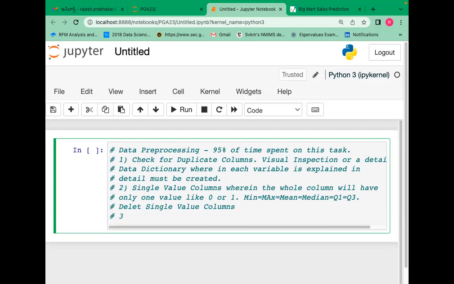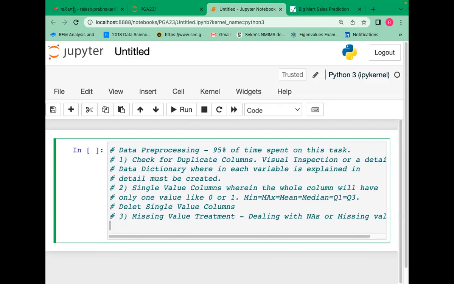The next important and the most critical task is the missing value treatment. This is the biggest headache task we have in data science, which is the missing value treatment or dealing with NA, because by default, empty cells will be given NA. So this is the problem, missing values.